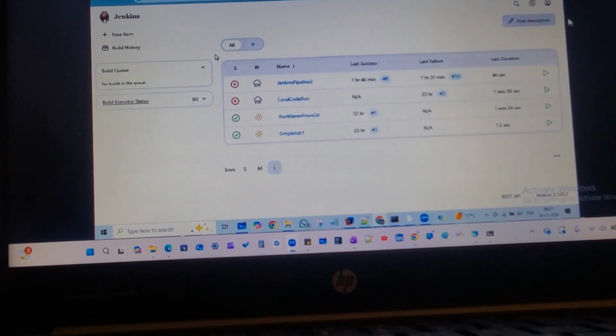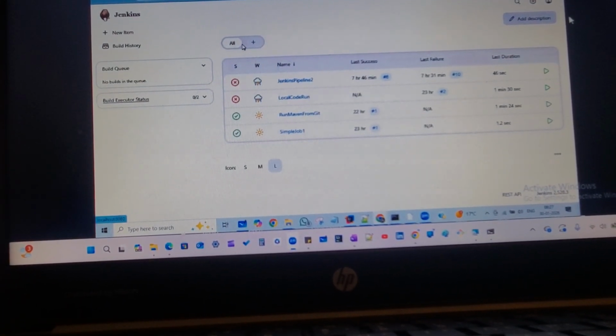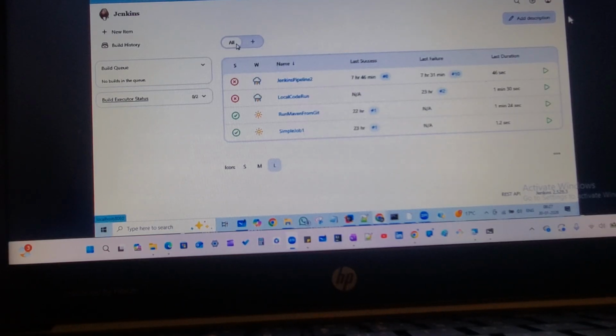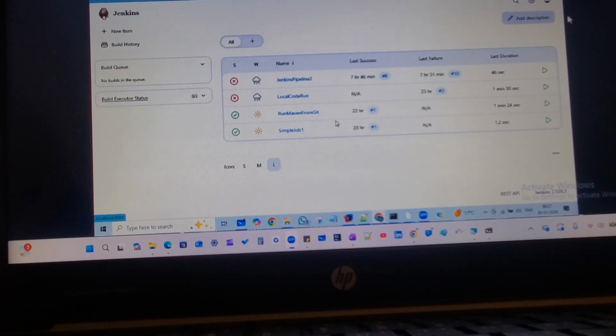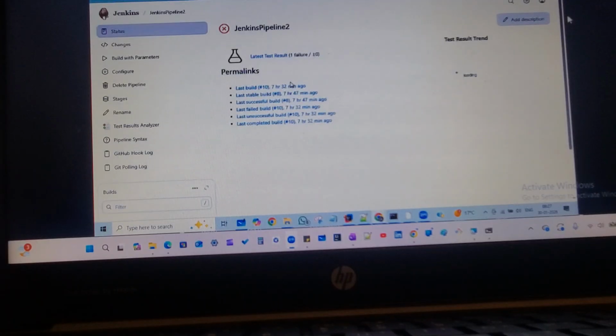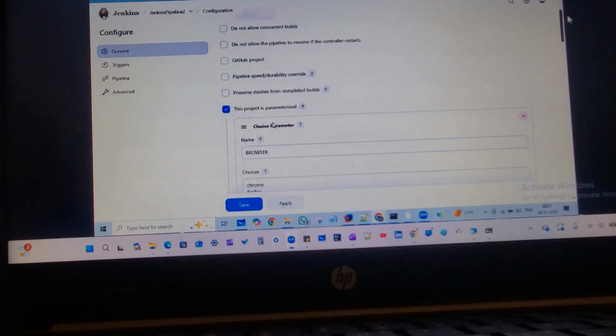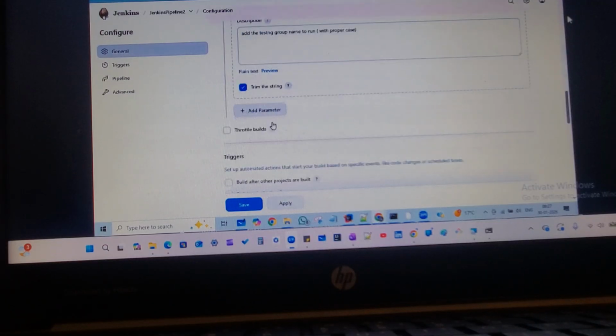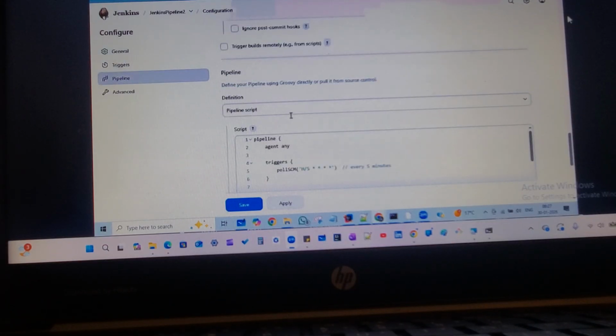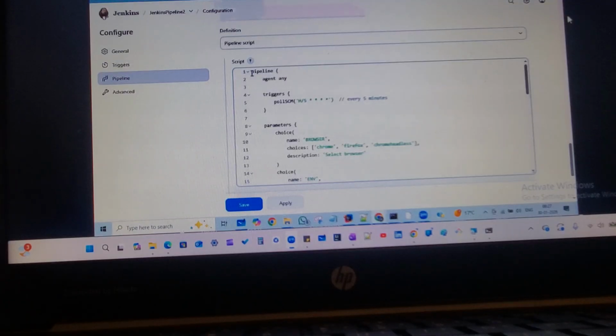We know that. So now what I'll do here is simply create one pipeline using the pipeline script. I have already created one here, so let me see what is there. There's a parameterized build, which I'll also tell you about today. Now let me explain it to you one by one. I can even create a new one, but I can explain here also.